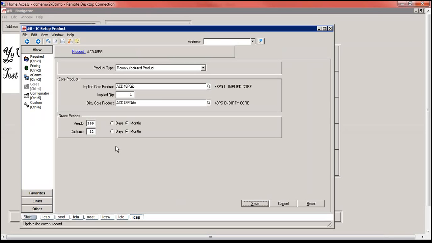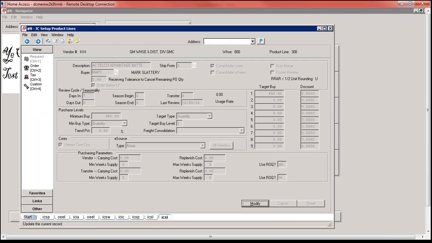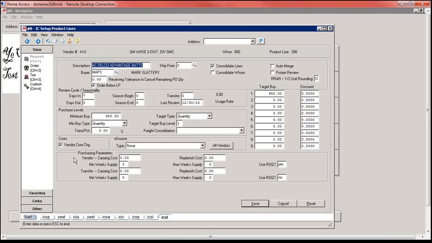A couple other things you might want to mention to everybody, if they have core products. We dealt with this: you go into ICSL and make sure you check your vendor core charge flag, to make sure you are accepting cores for those particular vendors. And that is a key flag, because if that is not flipped, then the core all goes to suspense.